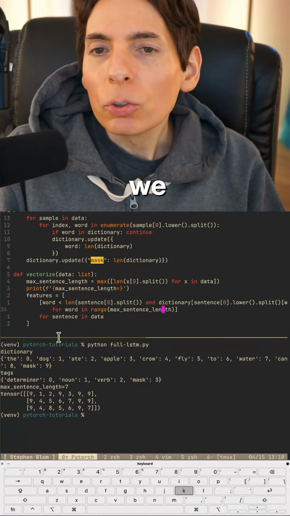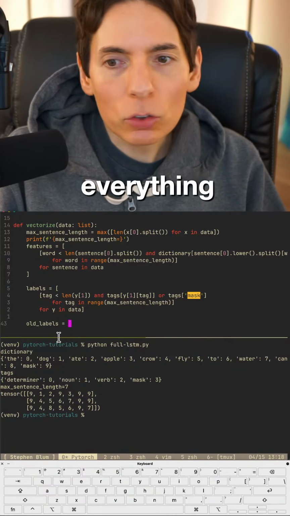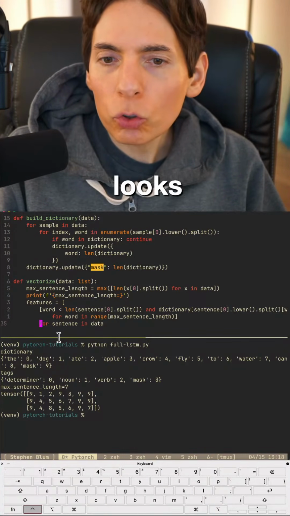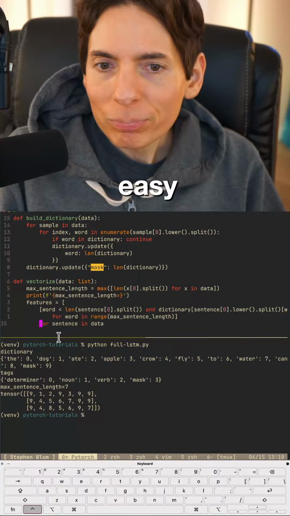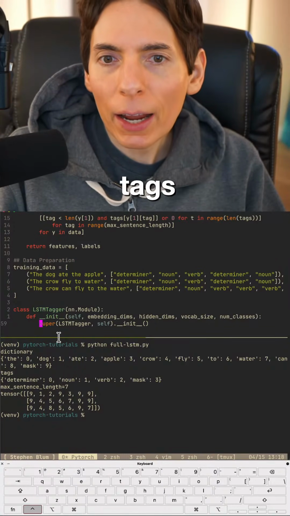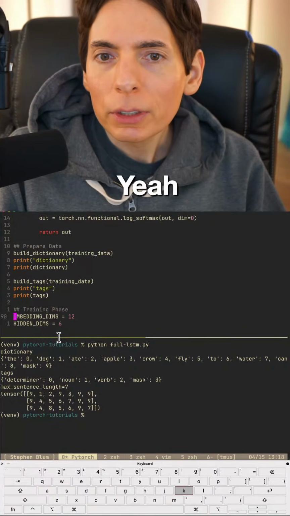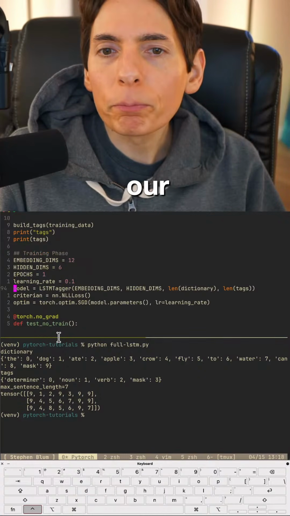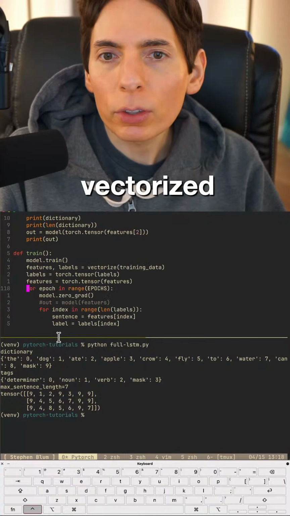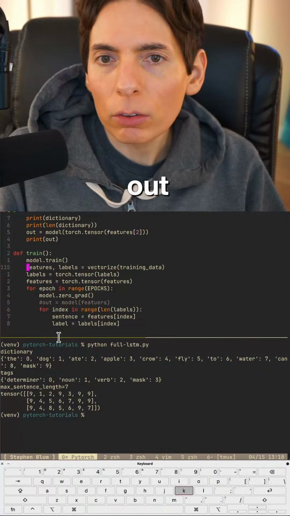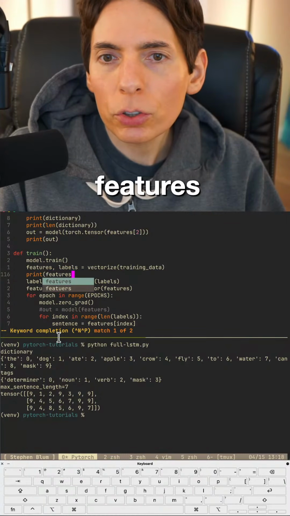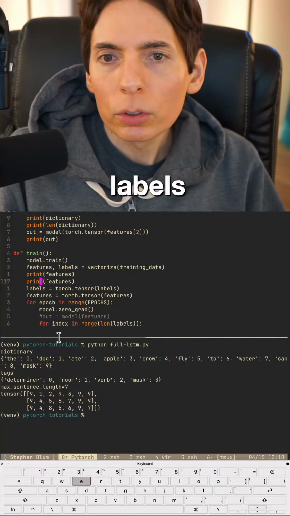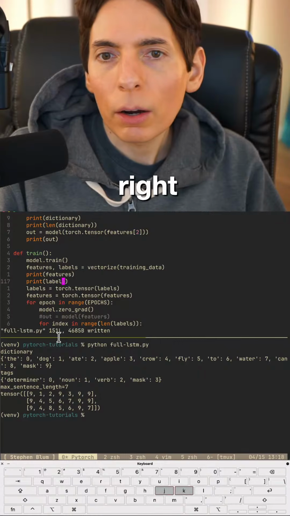Okay, so we got our mask. We're good now. Everything looks correct, and nice and easy. It would be nice to print out our tags as well. Yeah, it's right here. Tags. Let's print out after we vectorize. After we vectorize, I'm going to print these out. Let's print features and print labels.